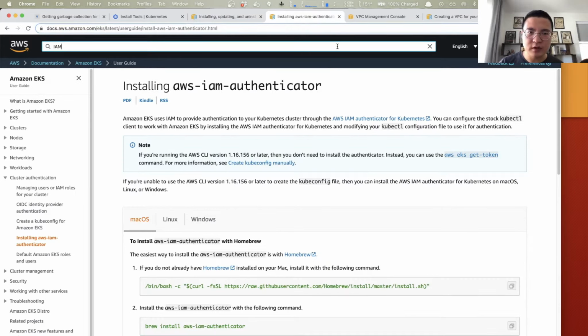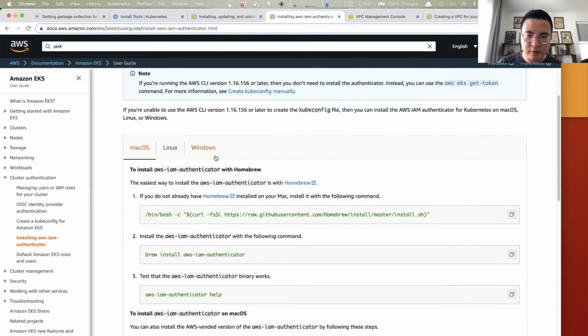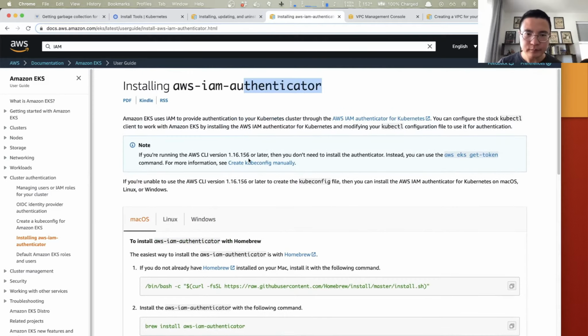Another component you need to install is AWS IAM Authenticator. So basically, EKS uses IAM to provide authentication to your Kubernetes cluster through this AWS IAM Authenticator for Kubernetes. Again, follow the instructions based on your OS flavor. If you're using Mac, as I do here, for all of those components, the easiest way is via Homebrew. Just search for this and install.